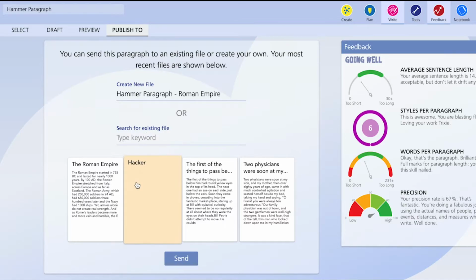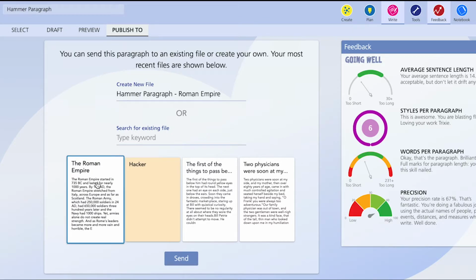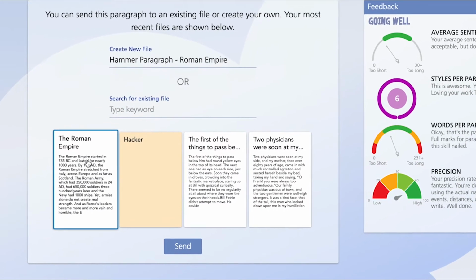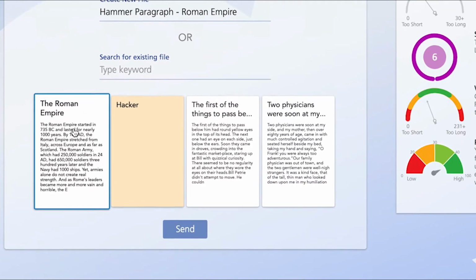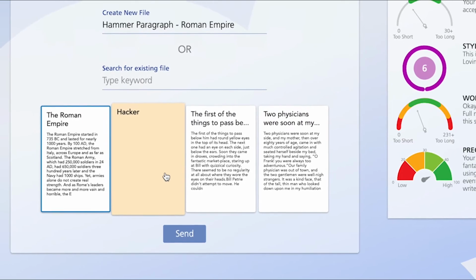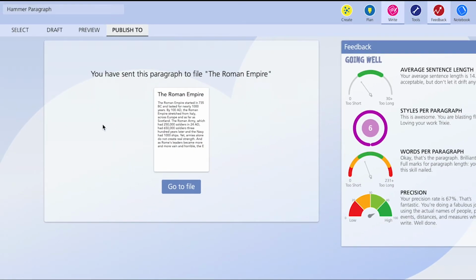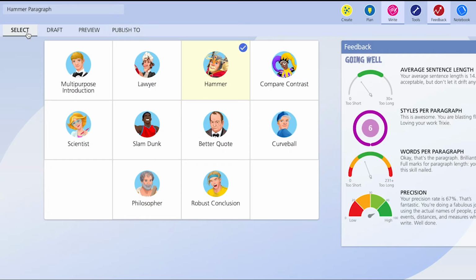You can send the paragraph you have just written to any piece you have crafted within Writer's Toolbox. This unique feature allows you to focus your energies intensely on a particular paragraph using all the tools at hand. And when you're ready, attach this new paragraph to an existing piece of work. When you're done, you can create more paragraphs or return to the main dashboard.